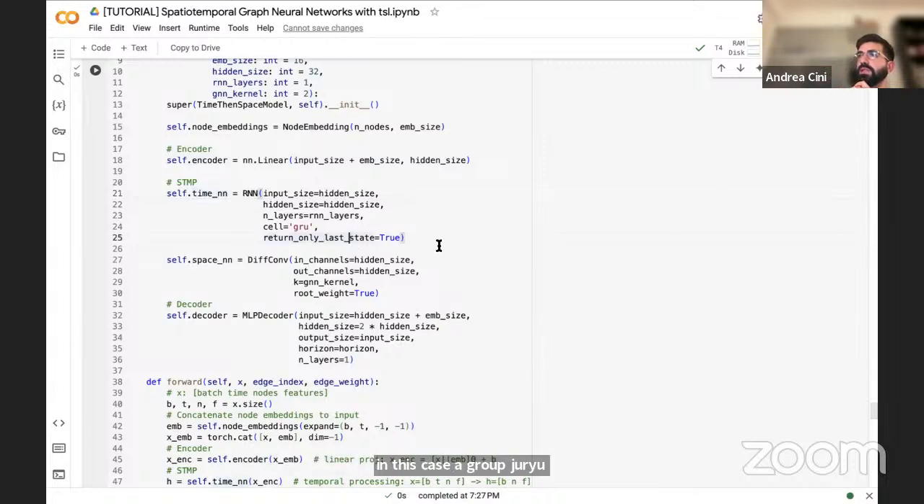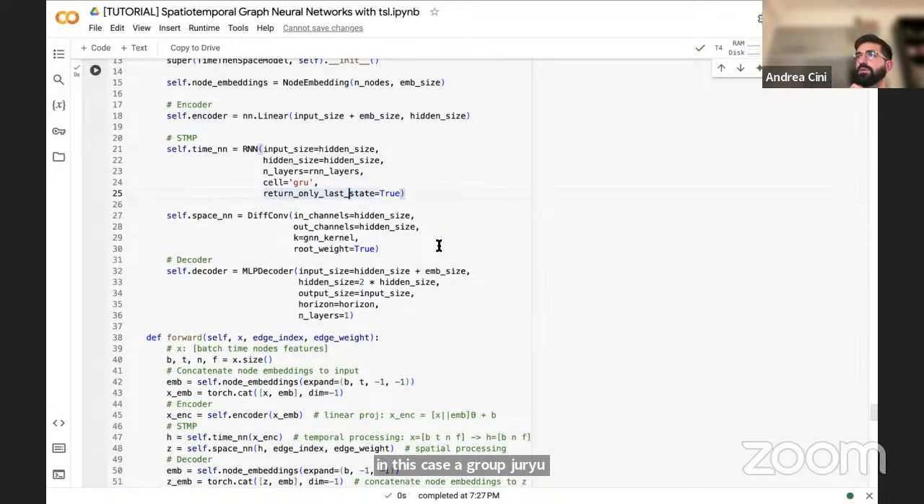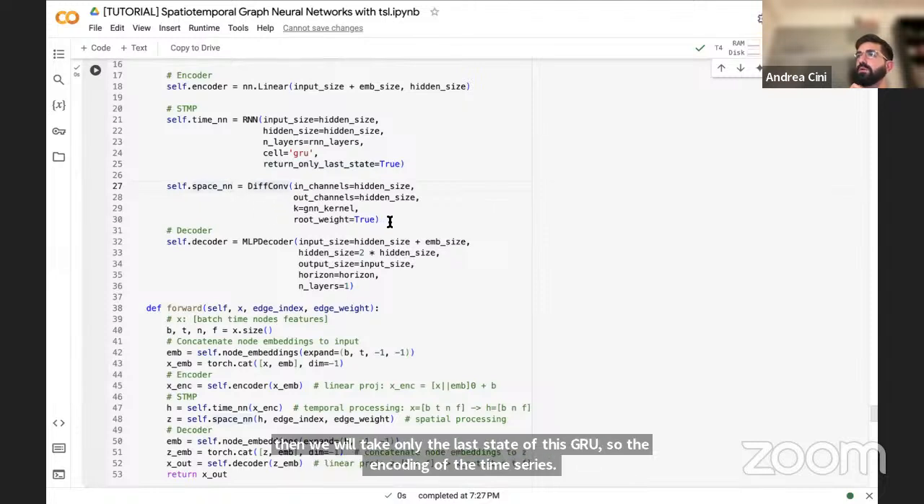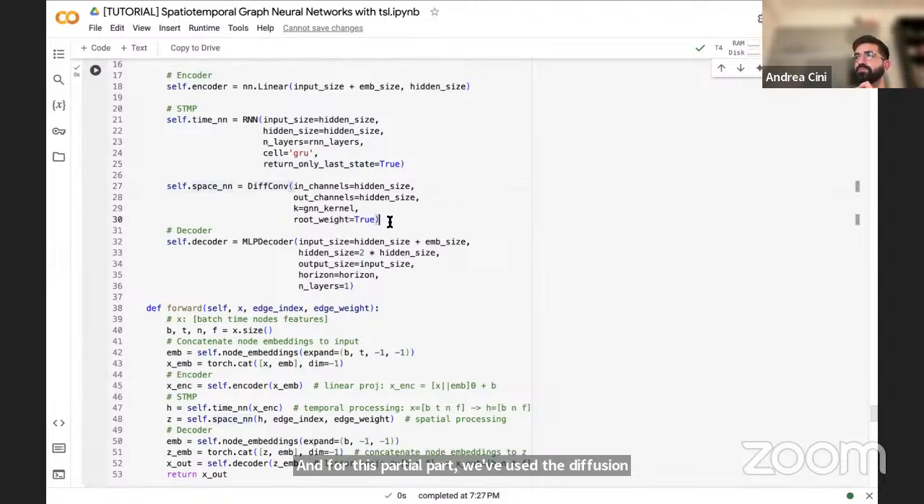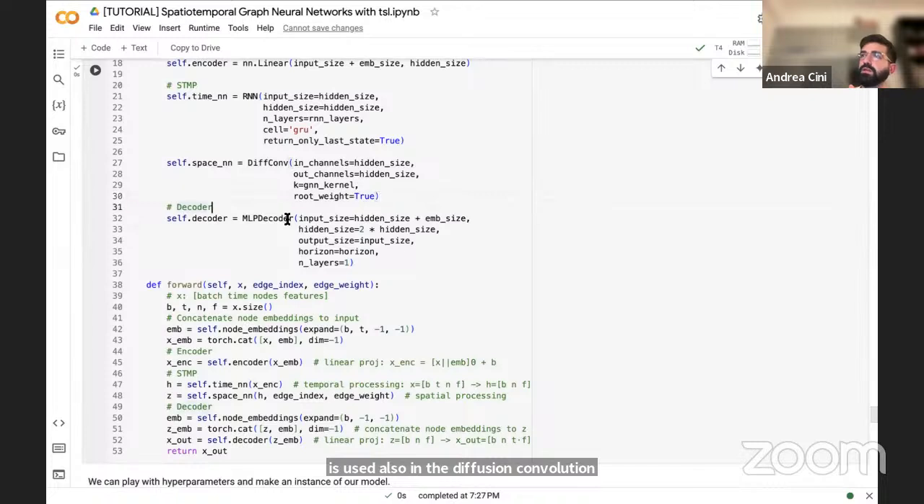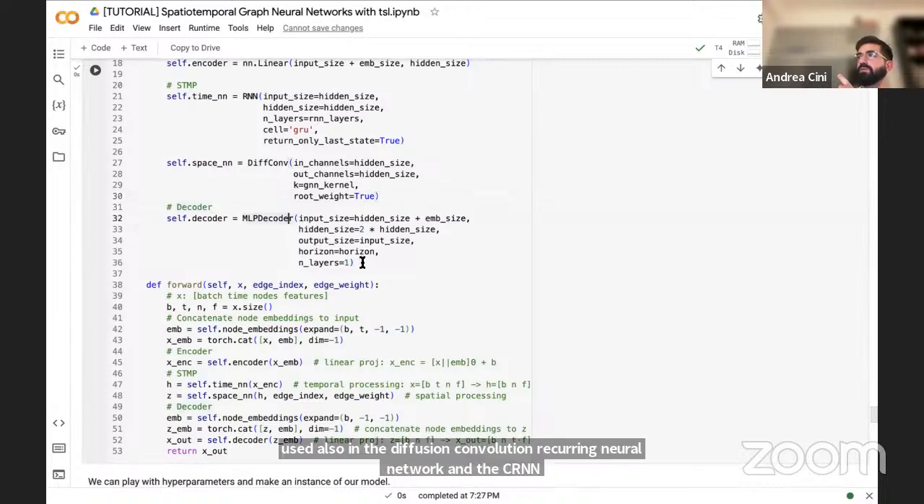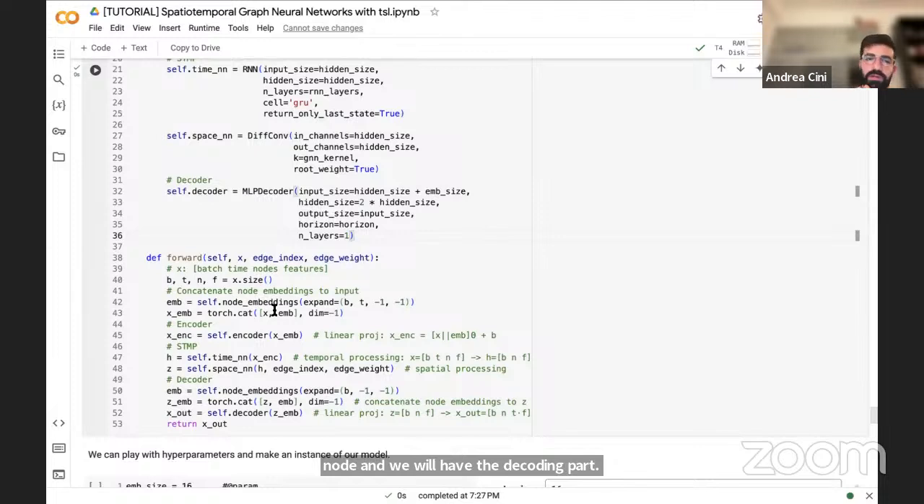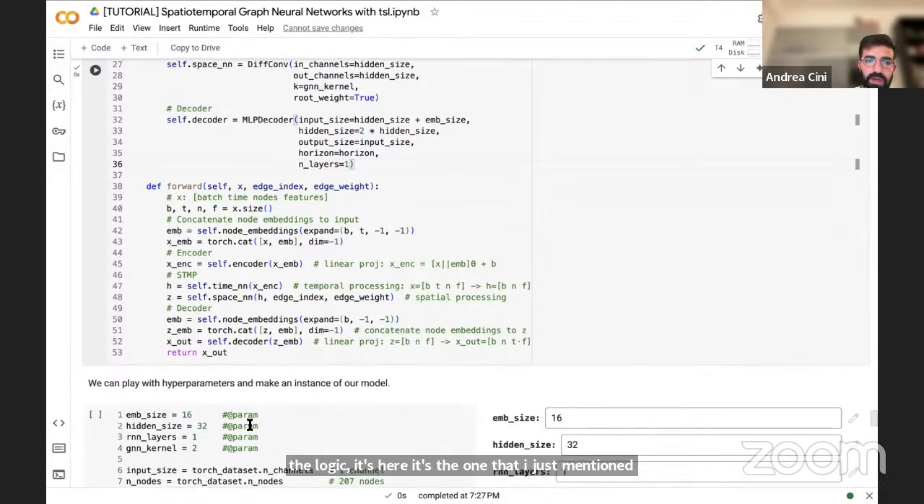And then we will take only the last state of this GRU, so the encoding of the time series. And for the spatial part, we will use the diffusion convolution, which is the operator that is also used in the diffusion convolution recurrent neural network, DCRNN. And we will, in the end, have this single vector for each node, and we will have the decoding part, which is done by an MLP. So the logic is here. It's the one that I just mentioned. So we can go ahead.